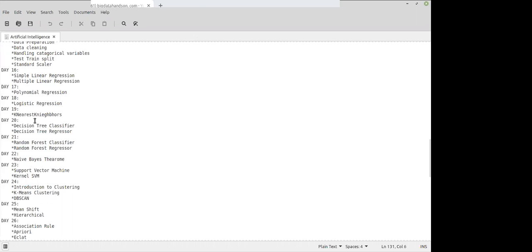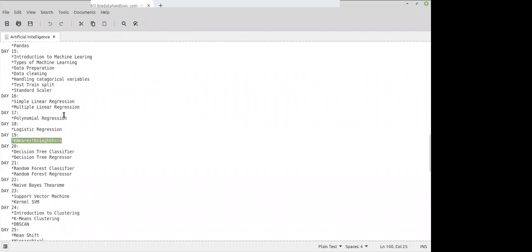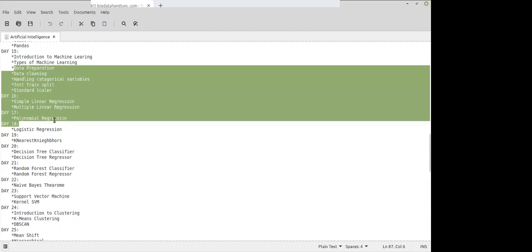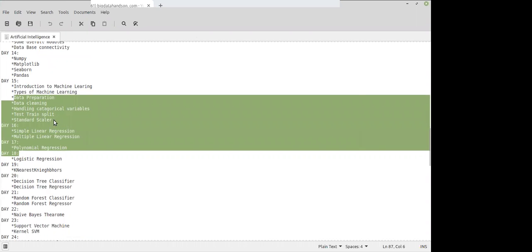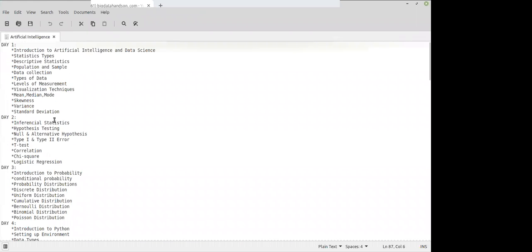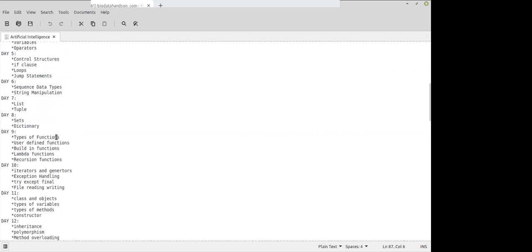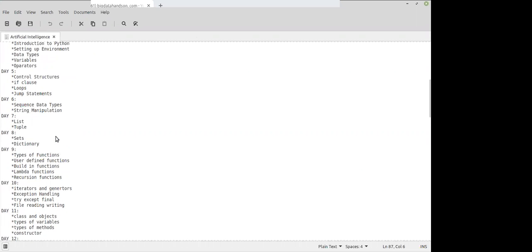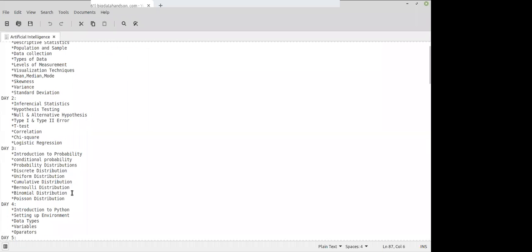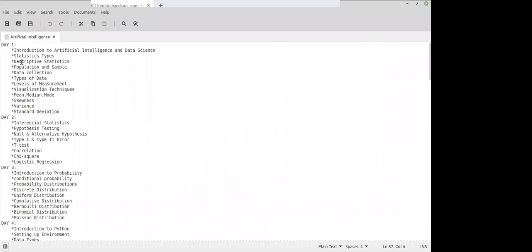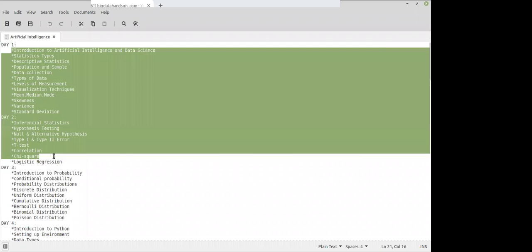Today is day 19. K neighbors classifier and regressor we will see. Previously we have taken algorithms like logistic regression and polynomial linear regression, and we took Python classes day 4 to day 14, and before that we took statistics and probability, day 1 to day 3.